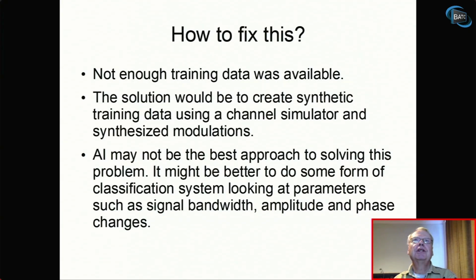But to fix this, obviously not enough training data was available. And rather than do it manually, you want to probably use something like GNU Radio to generate waveforms and then put them through channel simulators and totally automate it. So it literally generates tens of thousands of training samples.